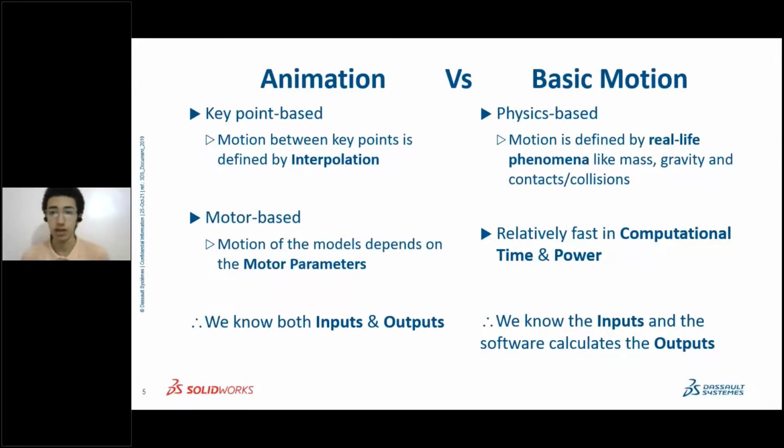On the other hand, we've got basic motion, which is physics based. That means that when I make an animation with basic motion, motion is defined by real life phenomena. In real life, there are things like mass that have to be taken into account. For example, a wooden ball won't react like a plastic ball. The other thing is gravity. We live in a world where gravity confines us, so we can actually take gravity into account while making basic motion, but that isn't present in animation.